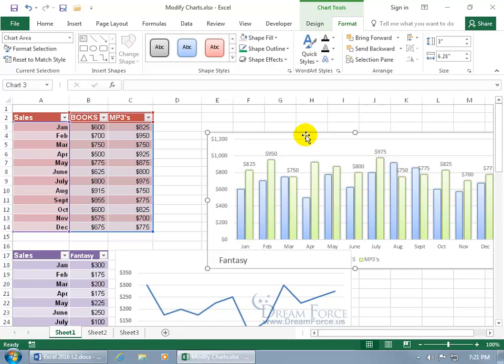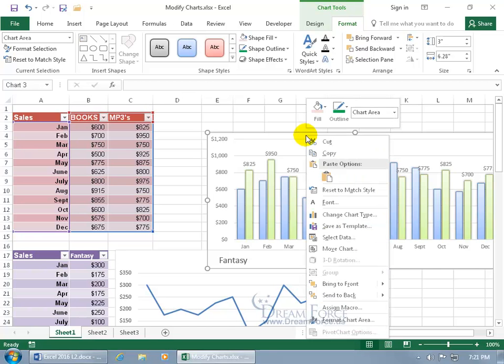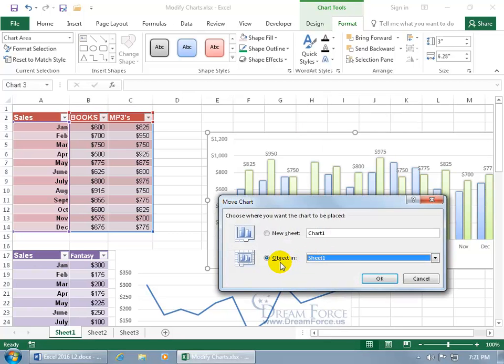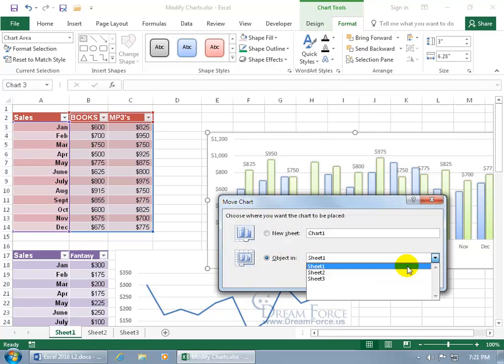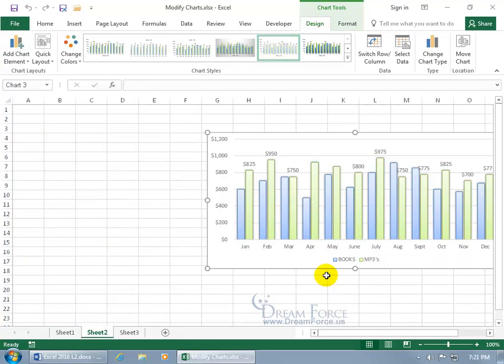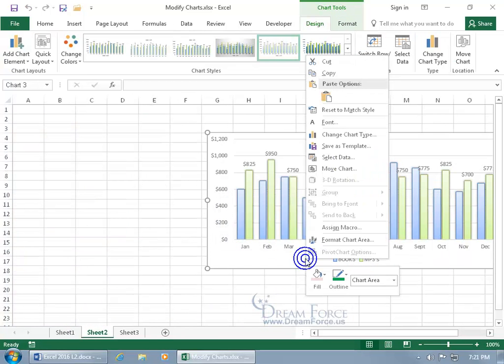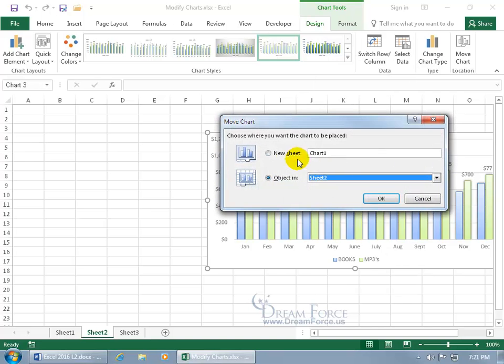You can cut and paste or copy and paste, or if you want the chart to take up an entire spreadsheet, go ahead and right-click on the chart and go down to Move Chart. You can move it as an object in another worksheet, like Sheet 2. Click OK. There it is in Sheet 2.